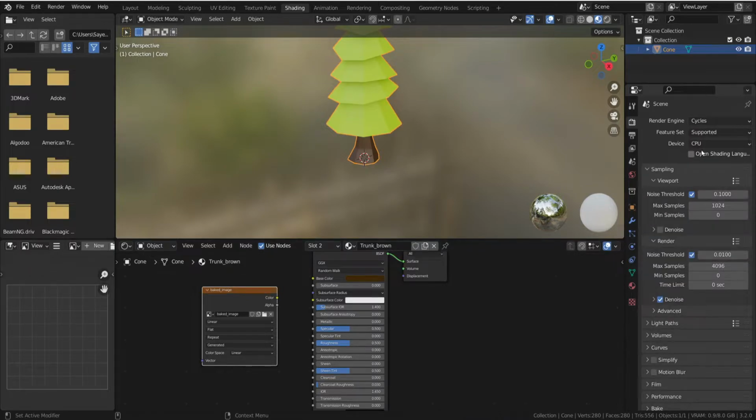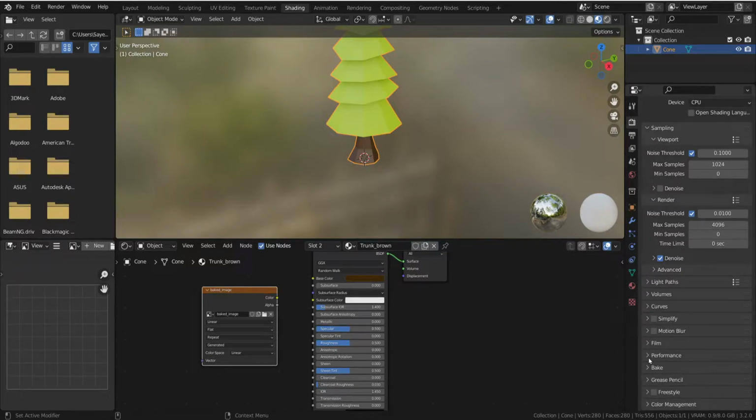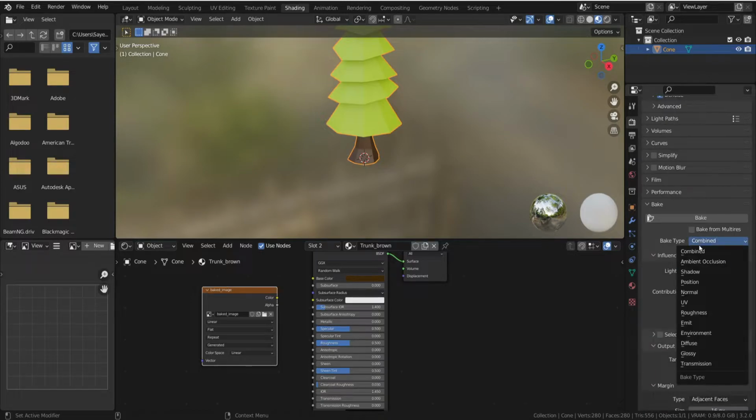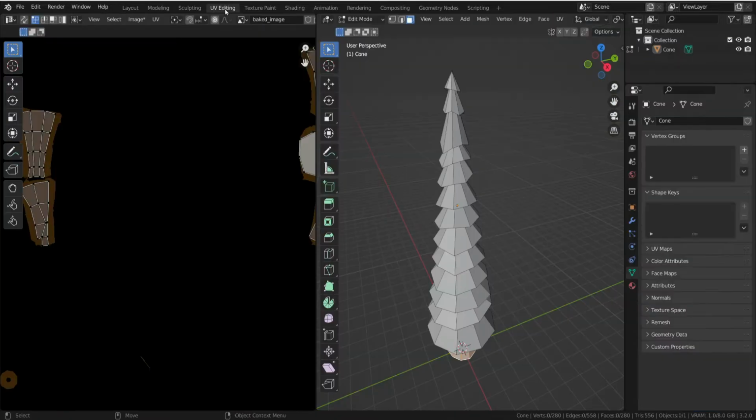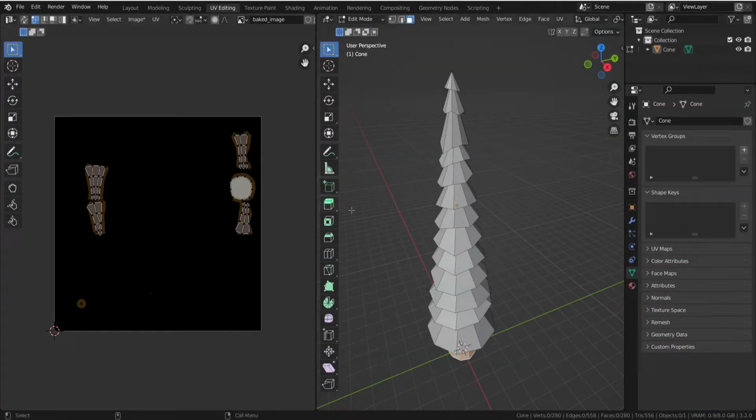Make sure you have this image node on both the materials, and then move to your render engine and select Cycles instead of Eevee. Once you do that, you will see a bake option there. All you need to do is select diffuse and uncheck the direct and indirect. These are lights, we don't need them. All we need is the color. So once that's done, just select bake, and it will start baking our materials into a single image.